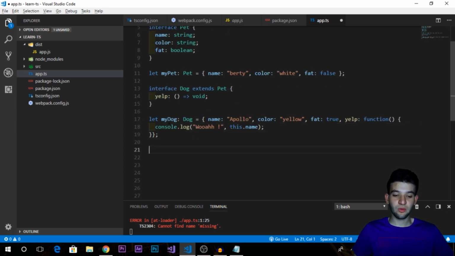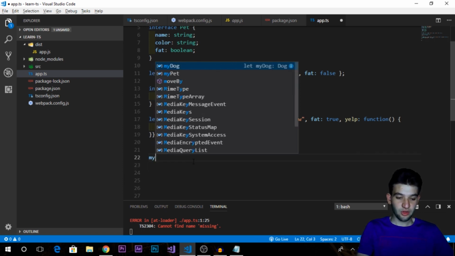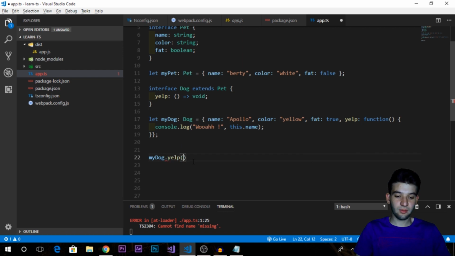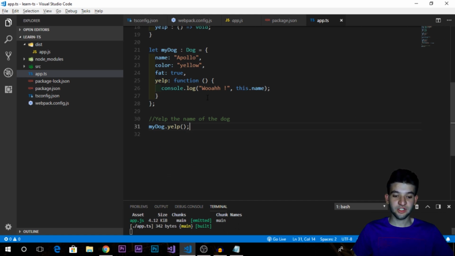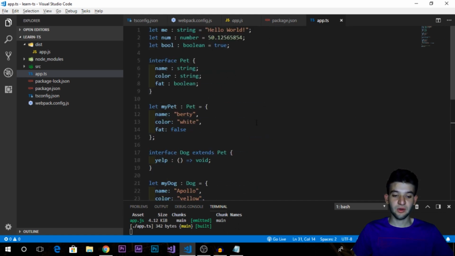Now if we try to call my dog and we call a function, it's just gonna work for us pretty much with no problem. So we can just go ahead with dog, my dog, and yelp. Now we can just yelp the name of the dog. So yeah, in a quite simple way, this is what we can do. Now if we try to go ahead and save that, make sure to run the watch, because it's just gonna take the code and compile it for you and put it into the app.js.